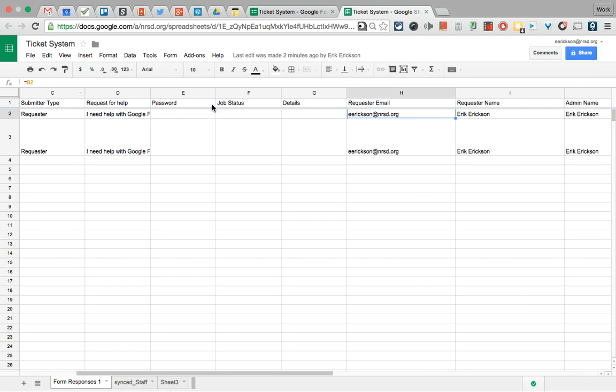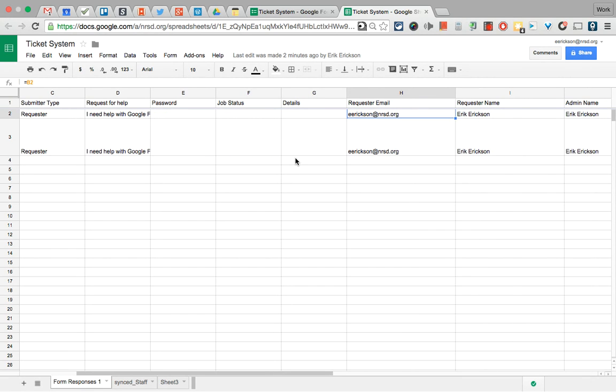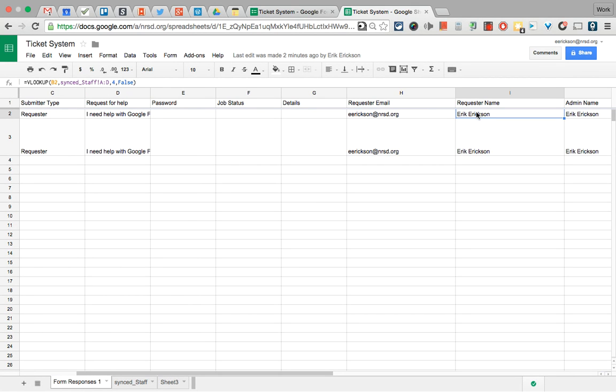So in the first one, you'll just want to say B2, which is where the username is. And then for the requester name, I had a second tab that has the email and the educator name in there. I use Sync Data, which is another really great add-on, to get this data in here, but that's a whole other discussion. As long as you set up a roster with the email and the educator name, then you could do a VLOOKUP. And I guess we'll just talk about setting up that VLOOKUP quickly.